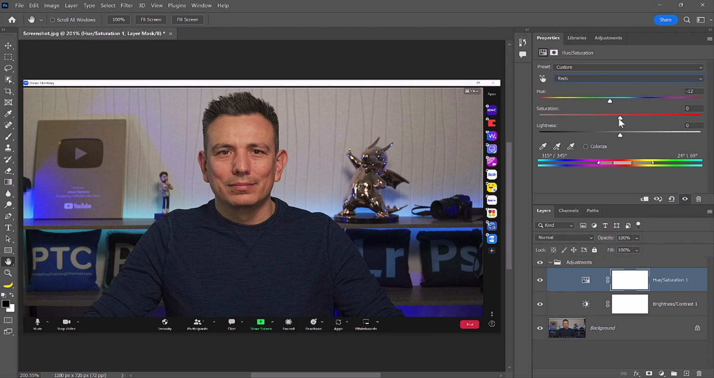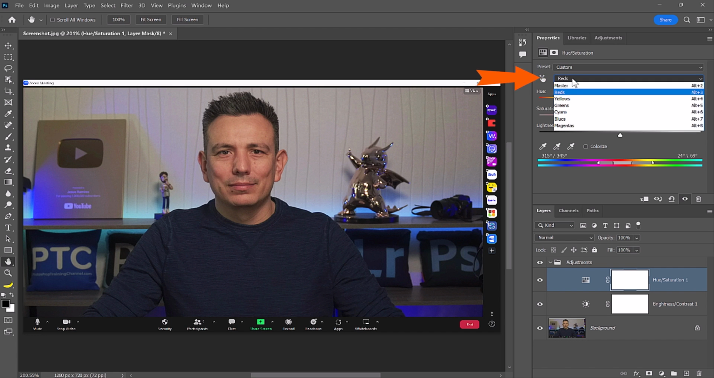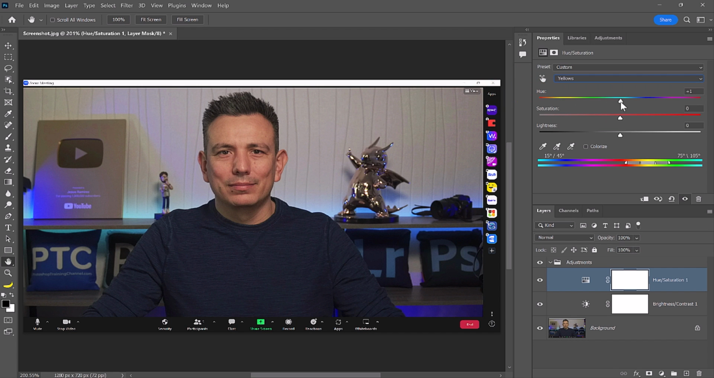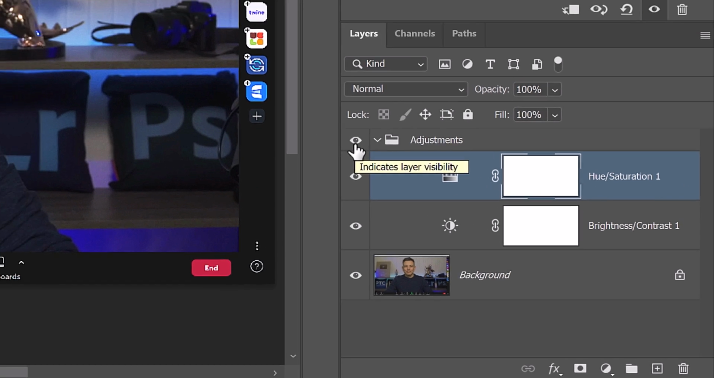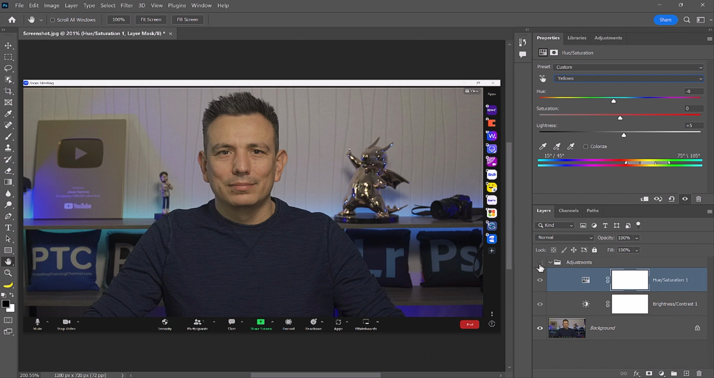In my case, the skin tones are a bit saturated, so I will reduce the saturation. Oftentimes, you will need to go into the yellows to continue adjusting the skin tones. Again, the reds and yellows is where you will find skin tones no matter your ethnicity. And this is looking pretty good. If you click on the eye icon for the adjustments group, you can see the unedited version against the edited version. Much, much better.